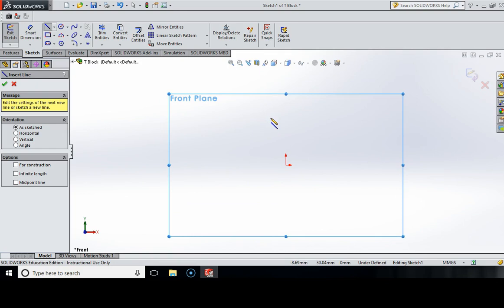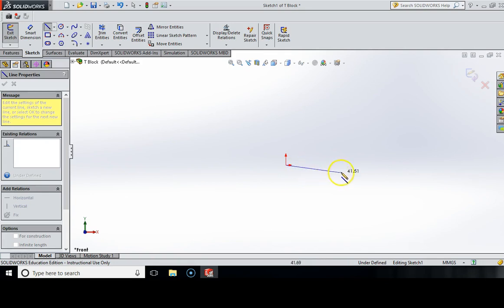So to begin drawing the actual T block, I want to start it at the origin, which is where these red arrows are. So you can see that automatically, as I move towards the red arrows, the pencil will snap to the center of them, and we have a little orange dot. So to begin that, I'm going to left click, and a line has started.